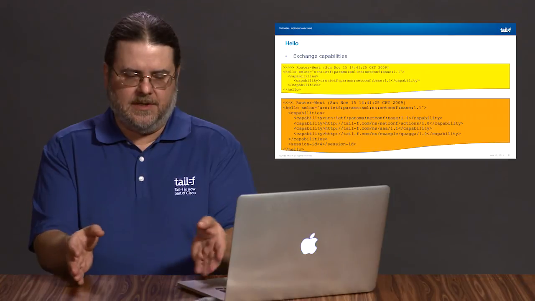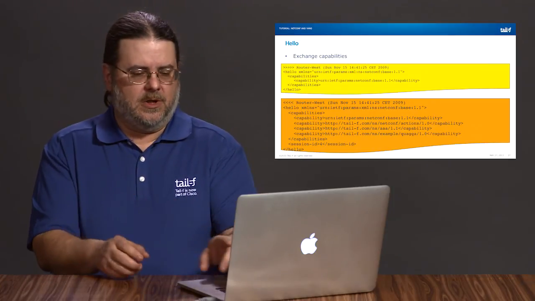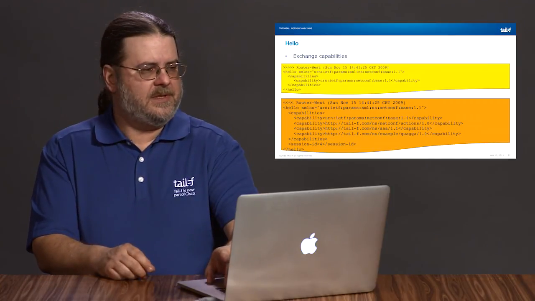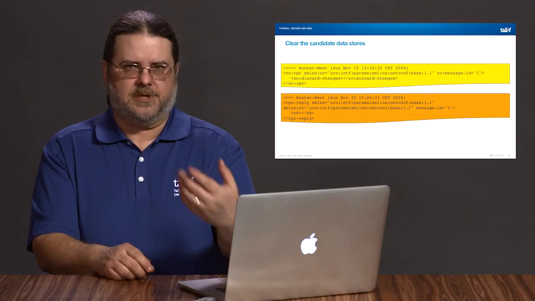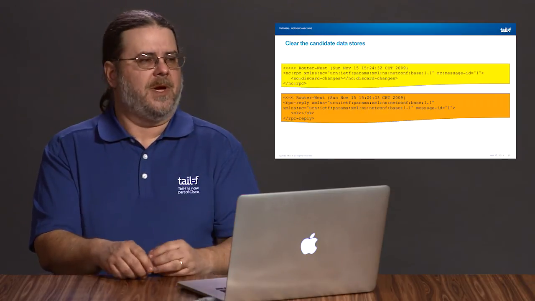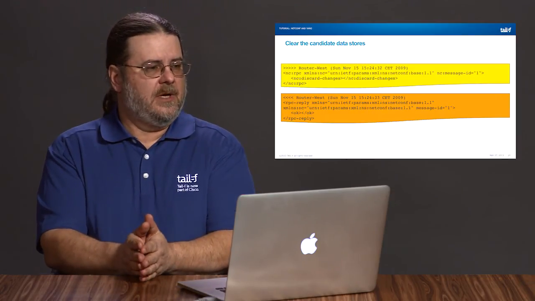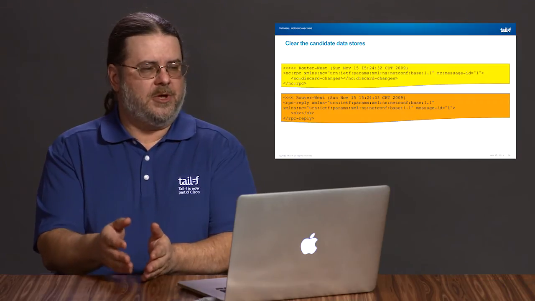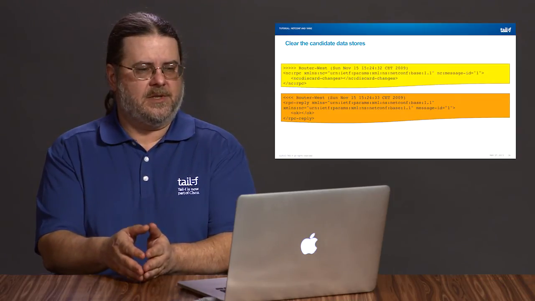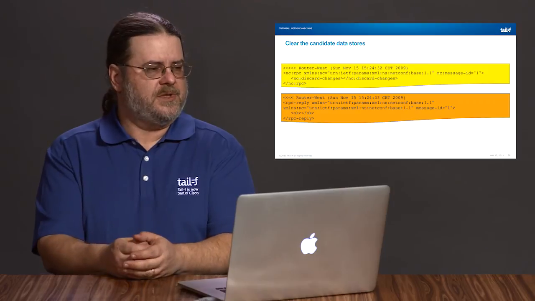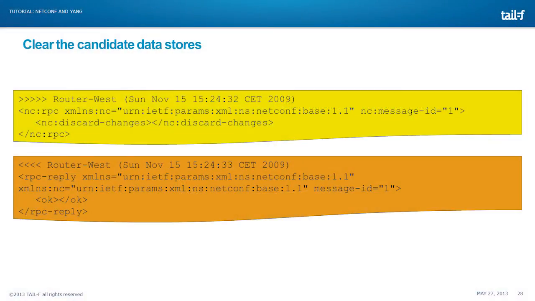So we've connected, we've sent our hellos to advertise our capabilities, and now the session's up, running, ready to do management operations. First, we want to make sure the device has no pending changes. So we send the RPC discard changes to the device. It discards any changes it may have in its candidate data store and replies, OK.